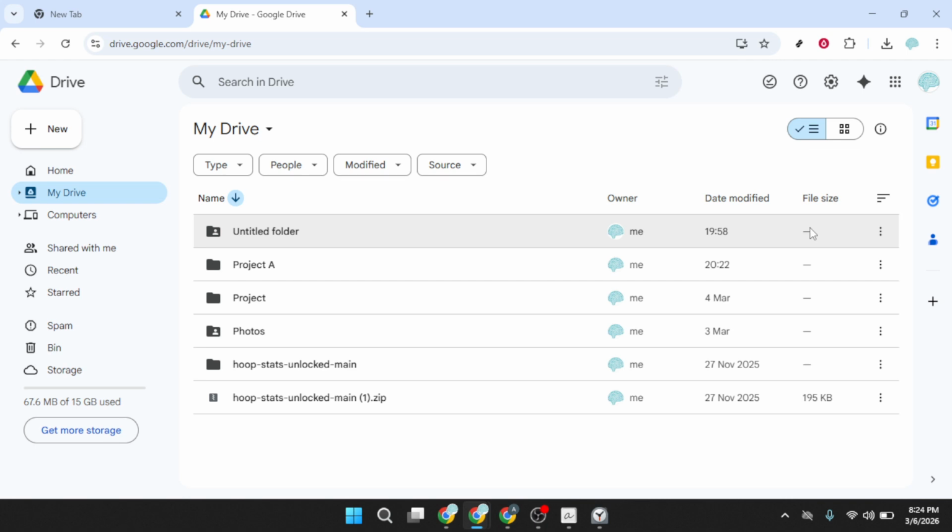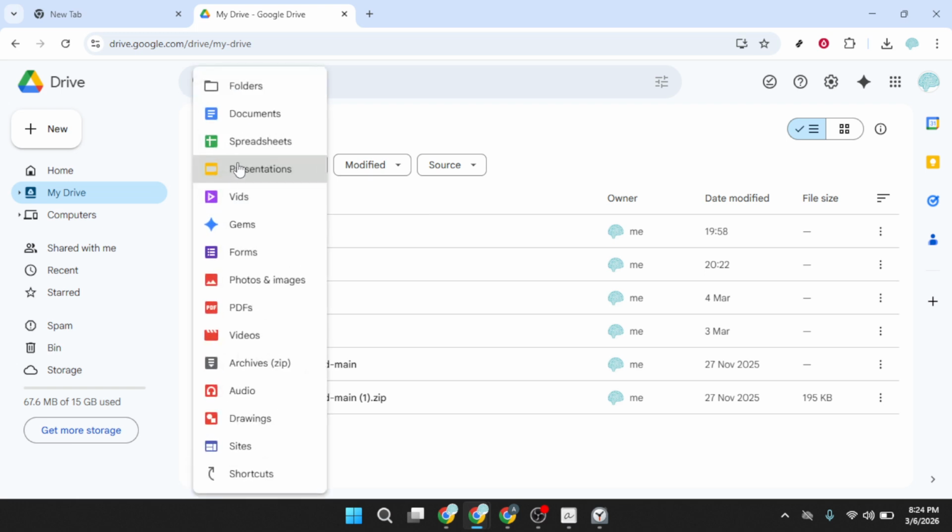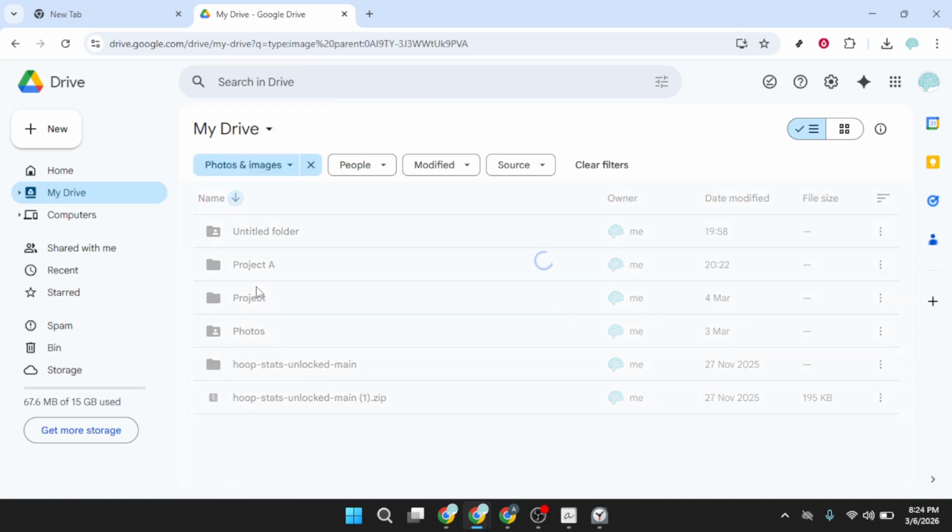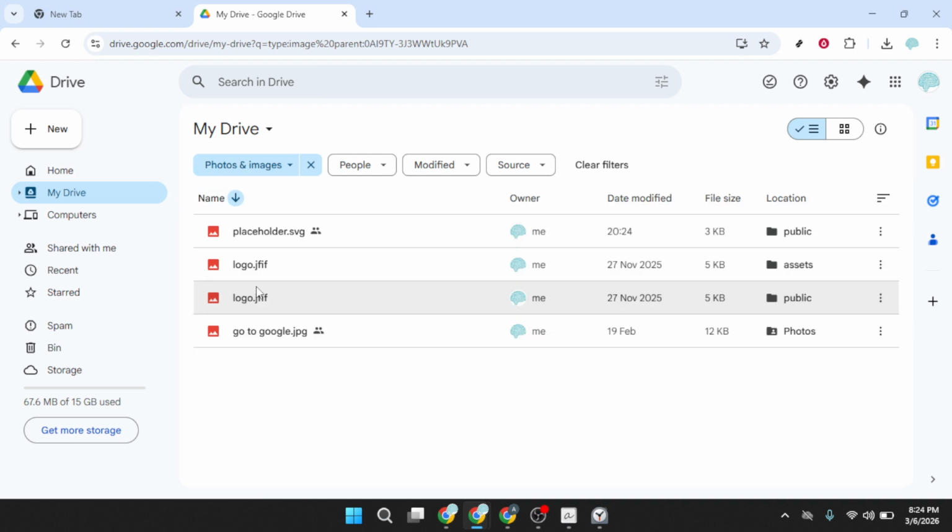Once Drive is open, it helps to quickly narrow down your images. At the top, look for the search bar and open the Type or Filters options. From there, select Photos and Images. This instantly filters your drive and shows only the pictures you've stored, making it much easier to find what you want to share. Locate the specific photo you want to make public.